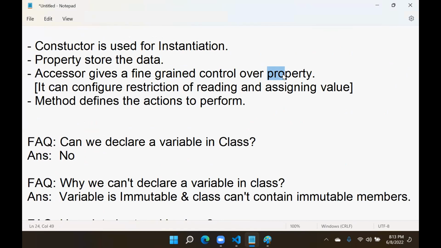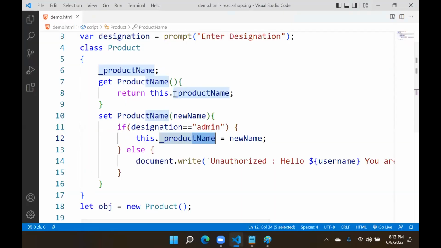We have fine control over a property to decide whether everybody can read it. We can put that restriction also. We can write a condition for reading also. I have written a condition only for writing.